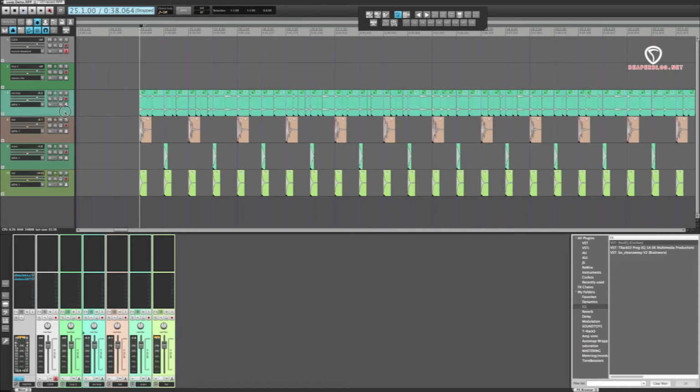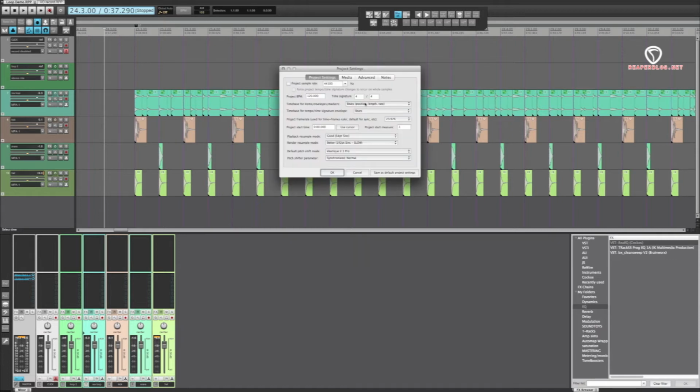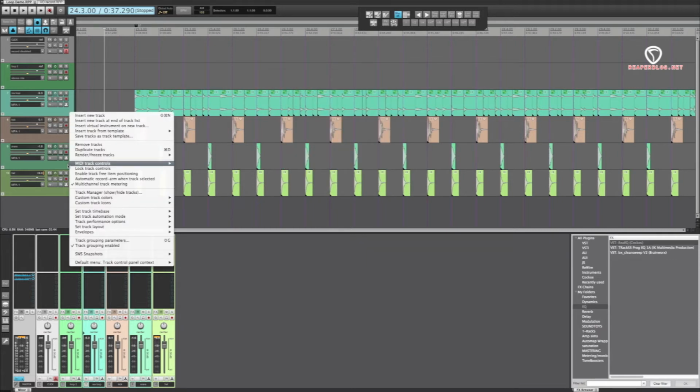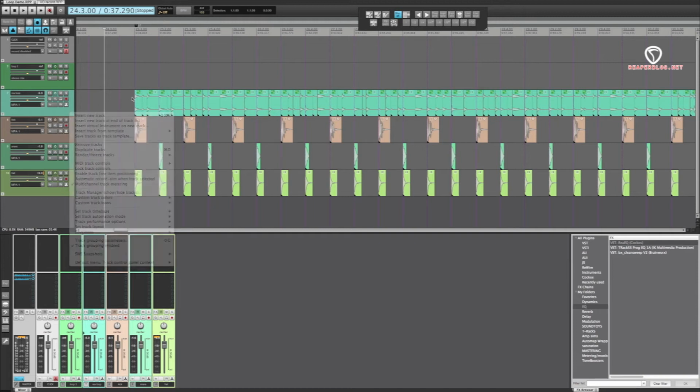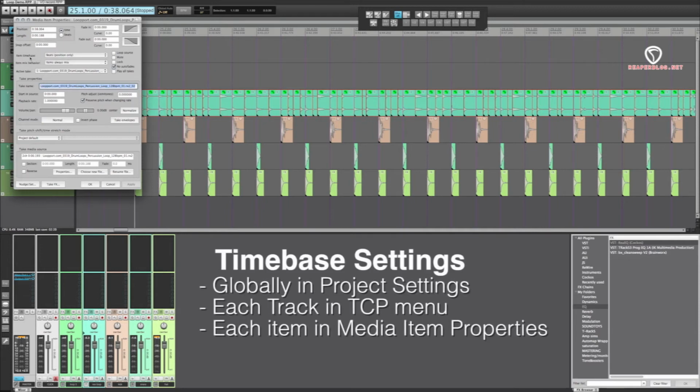Okay, so the first thing I'll talk about is the Rex loop. Now, Rex loops actually don't follow the project time base or the track time base here. If I just right-click this, I can bring up my media item properties and see that the item time base is set to beats position only. So there's actually 3 places to change time base in your project. There's a global setting in the project settings that can be overridden by the track settings, and that can be overridden by the item settings.